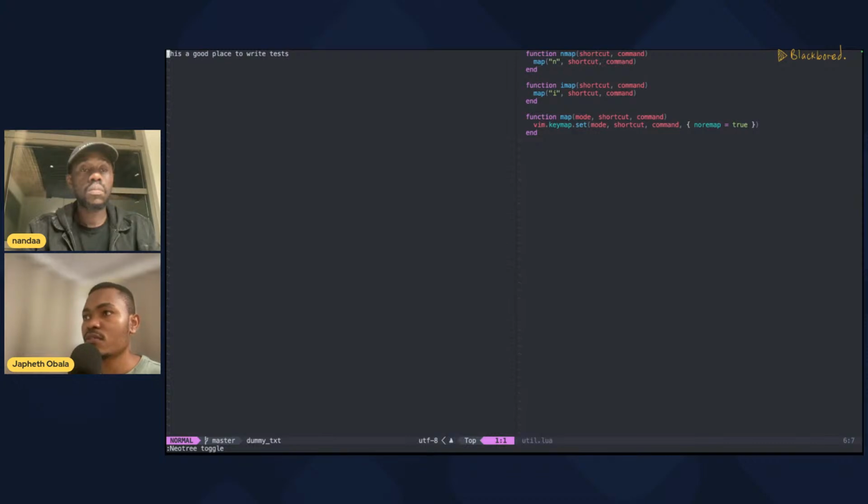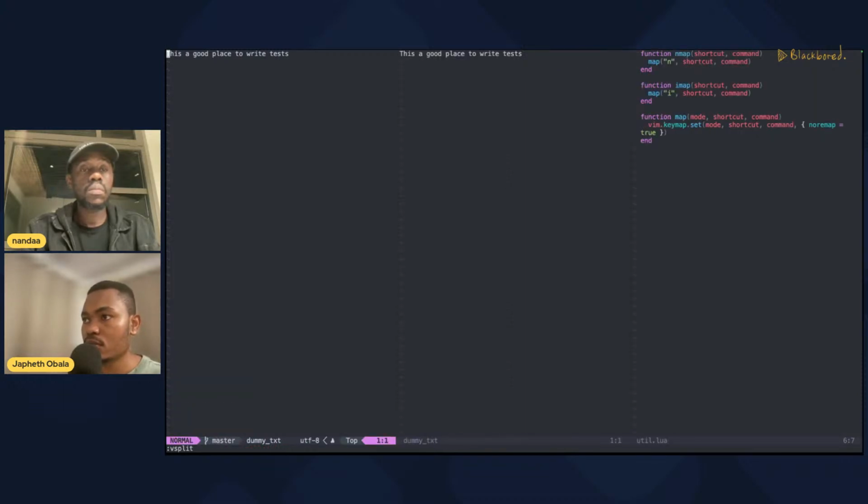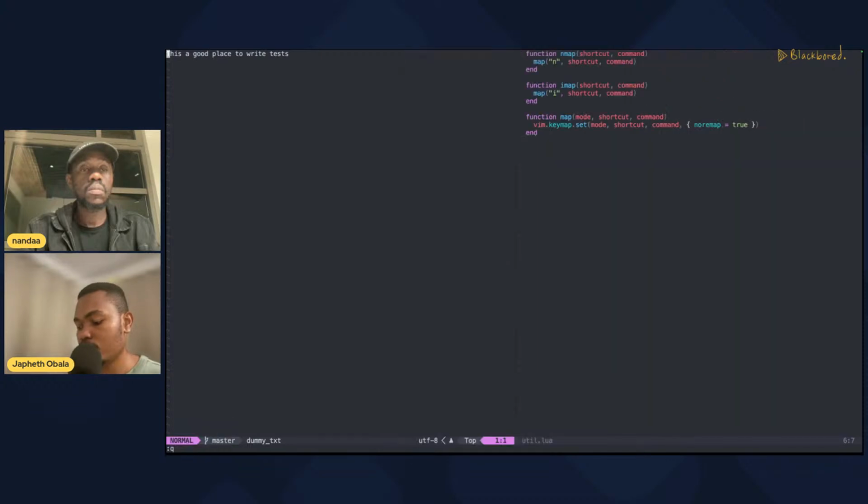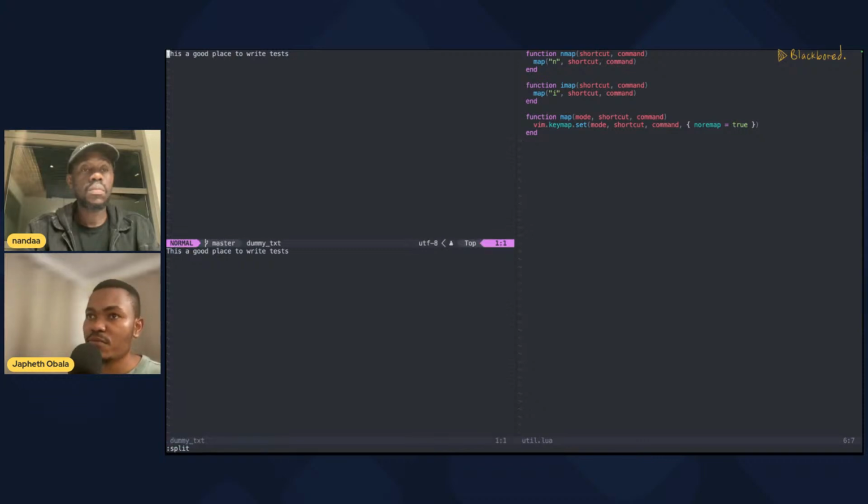Right. So the other thing is splits. Oh, sorry, three splits. Right. So now, if you're working with multiple files at the same time, sometimes you want to have splits like this.